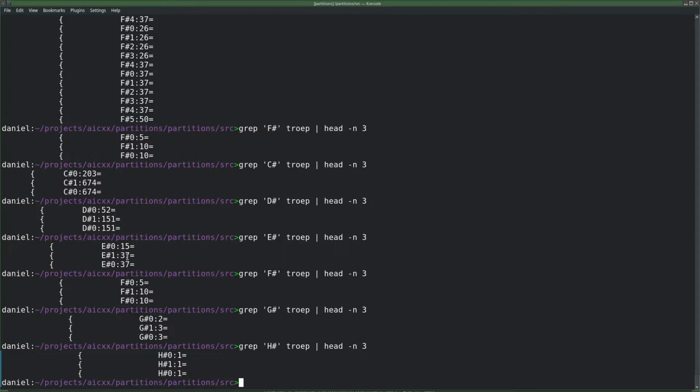Clearly these are all every time the same value, and they are equal to the previous top value minus this top value. So 203 minus 52 is 151. Let's repeat it here. 52 minus 15 is 37. 15 minus 5 is 10. 5 minus 2 is 3. And 2 minus 1 is 1.